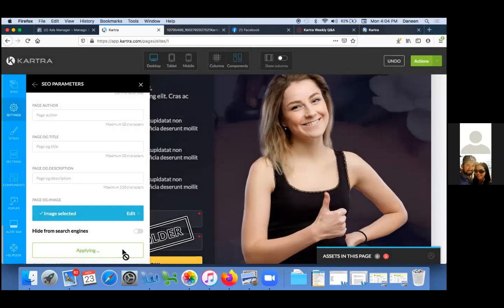So if anybody shares this link on social media, that image shows as well. I presume they're copyrighted and they're all good to go. Oh, yeah. All the images are stock images. You can use them for sure.